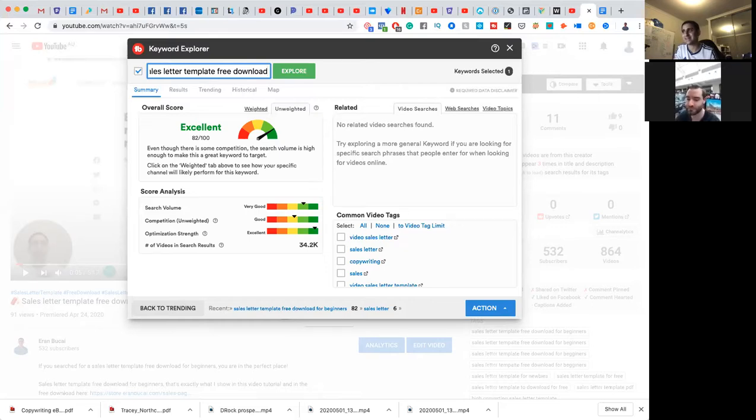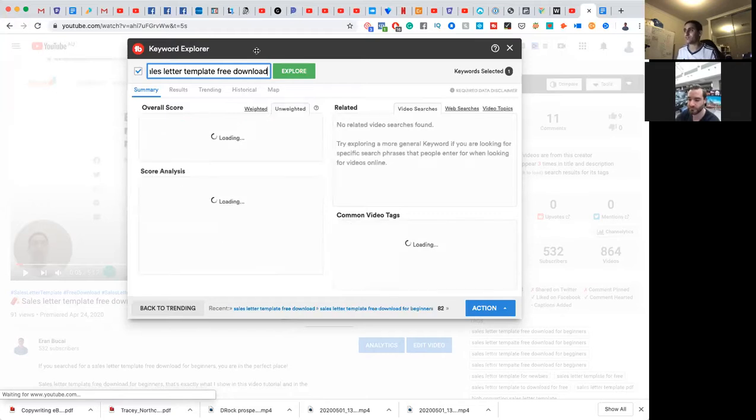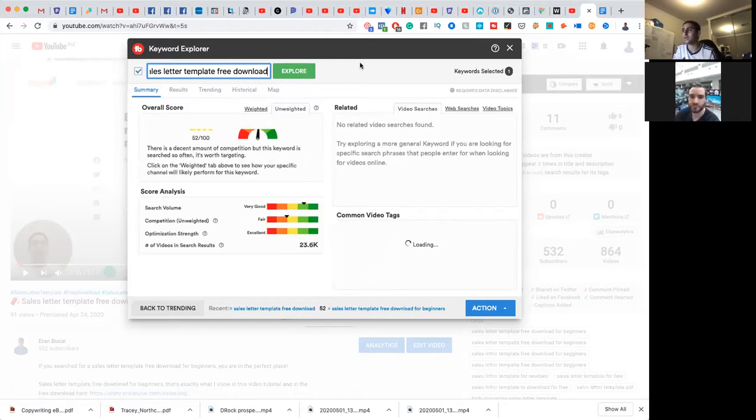Yeah, exactly. So now I've deleted the "for beginners" part, just to show you the example. I've now made it shorter, not as long, and you'll see it's still good. It says good, but it's less, right?